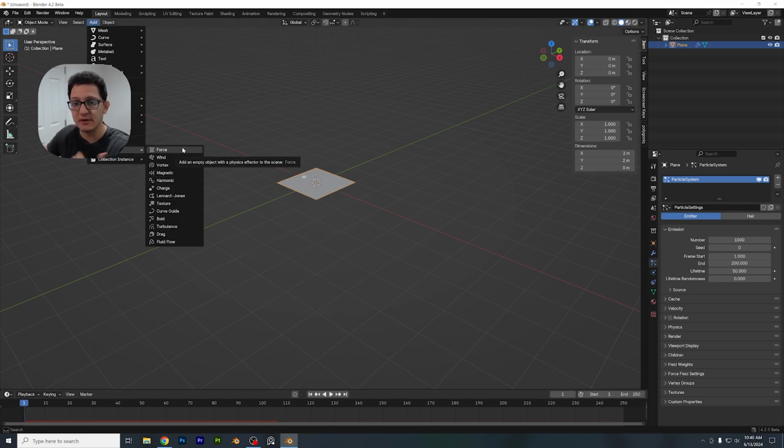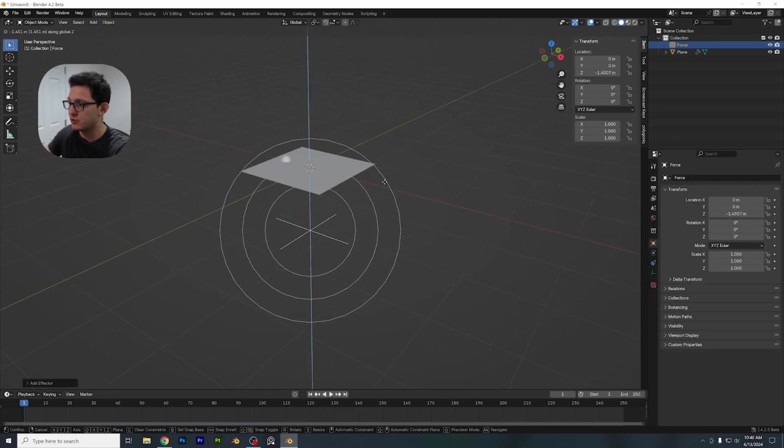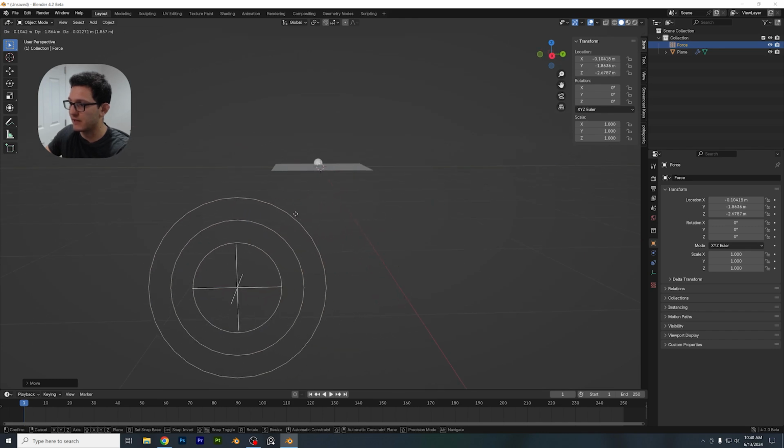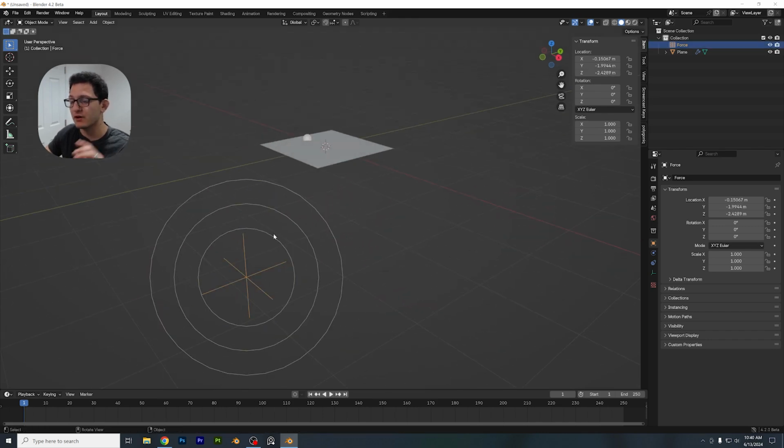The simplest force field is the force field. So I'm going to add that in, and you'll see that it sort of looks like an empty. I'm going to go ahead and drag this down here. I'm going to kind of set it off to the left here. Now, there's a couple of important things to note. Force fields are quite different than most things that we've talked about in this course.